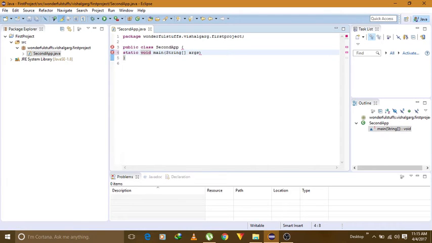Static means that you need not create an object of the second app class in order to access its main method. That is, the compiler can directly access this main method from your class itself. You need to have an access specifier using which you can allow and deny access to a method from local classes and from other classes outside your package or within your package. Let's say we specify public, which means since the compiler is an external authority, that external authority can only access your main method once the main method is public.